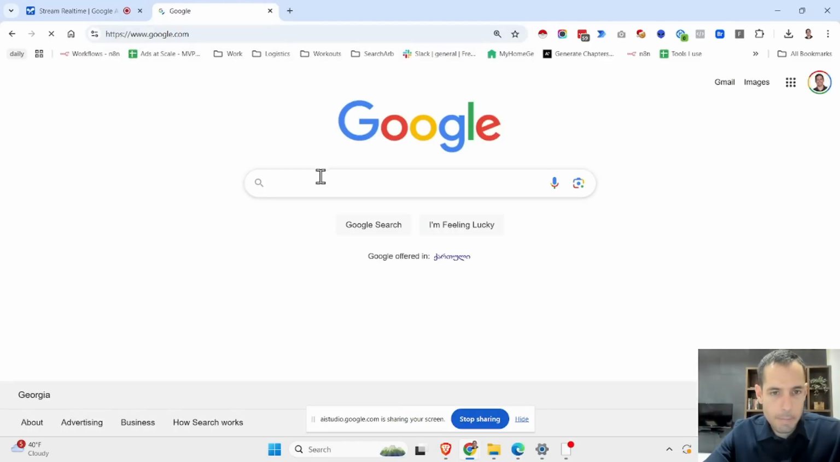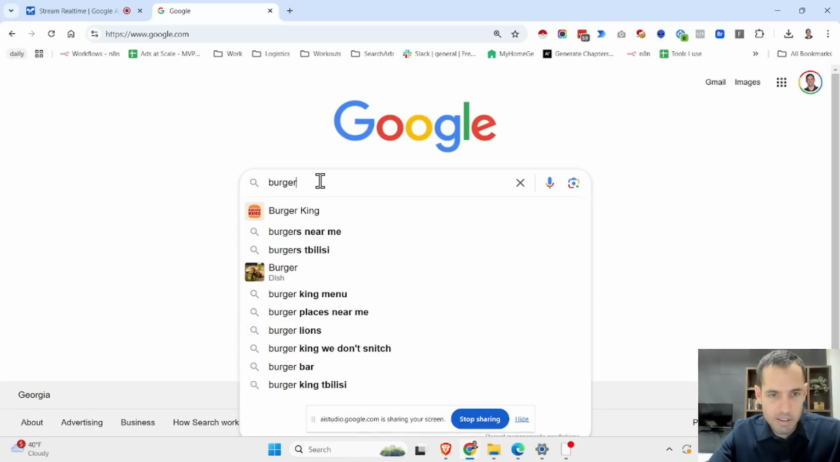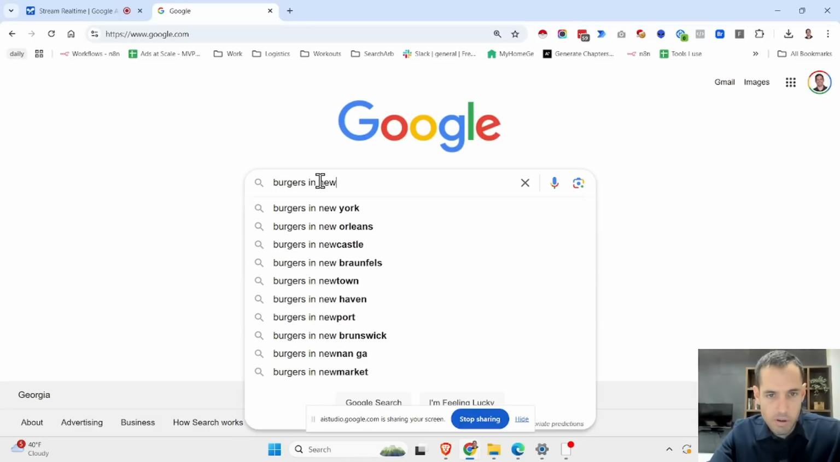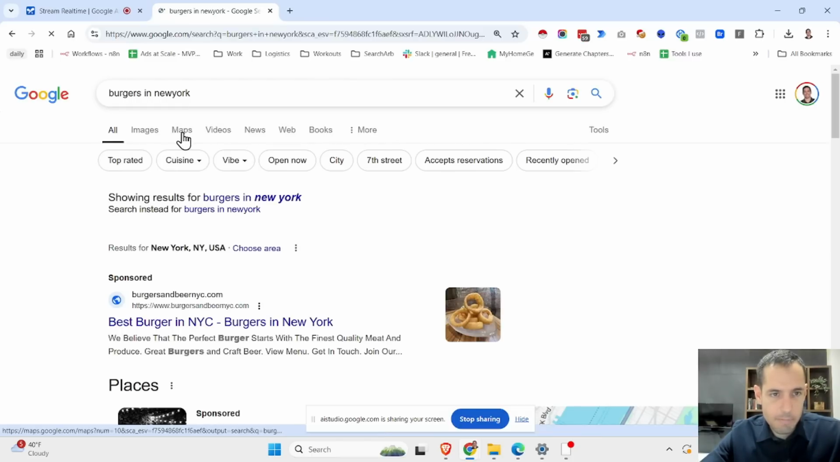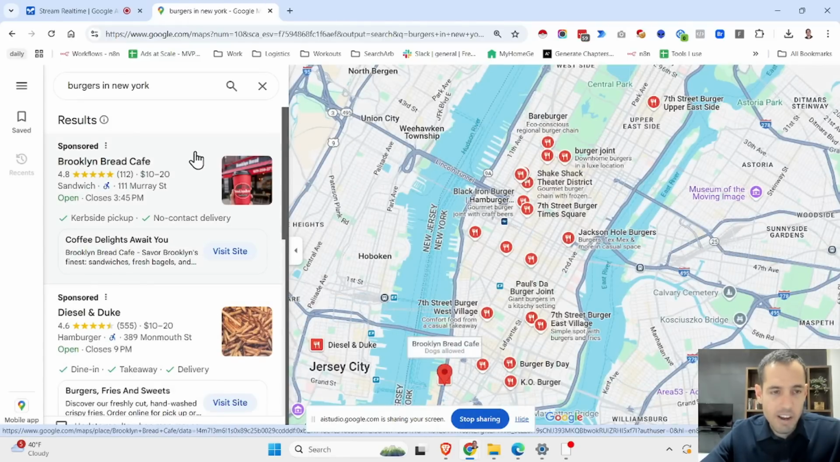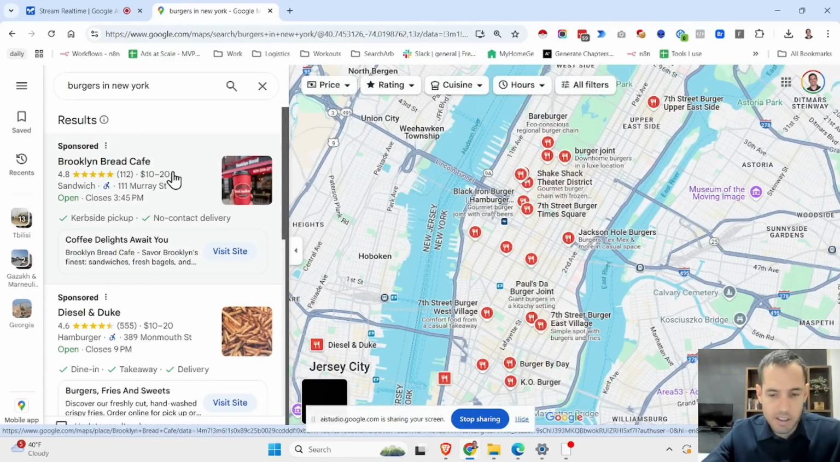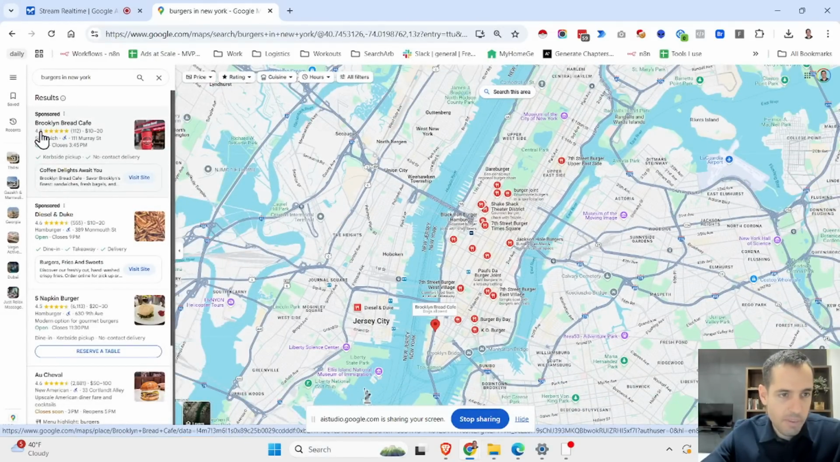So let's open google.com. Let's find burgers in New York. Let's open Google Maps. Can you create a JSON file for me with all the listings that you see? I want the name, the rating, and the opening hours.